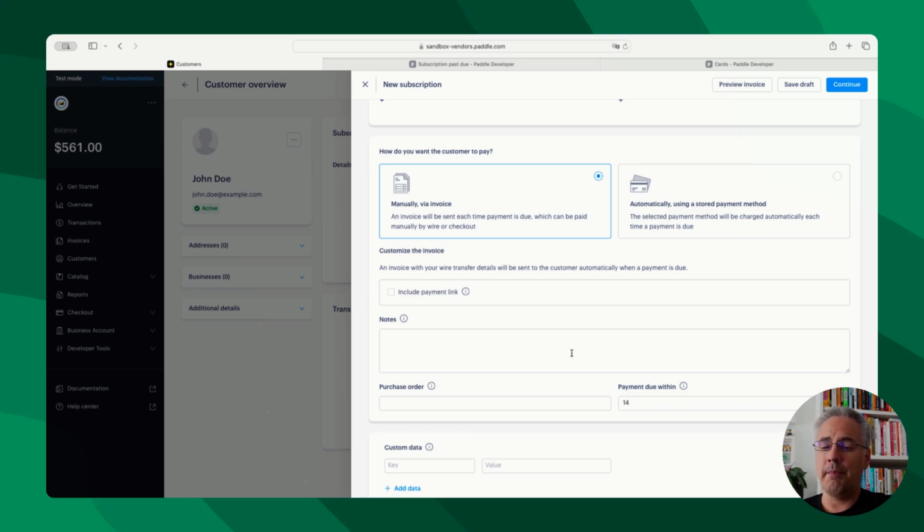Now, manual is interesting because it creates a PDF, and by activating this checkbox down here, you can also include a pay now button, which if clicked will open a Paddle checkout on your default payment link configured in your checkout settings. See one of our other videos on how to do that. And the customer can pay this invoice via credit card. It's not a recurring payment though if you choose this method.